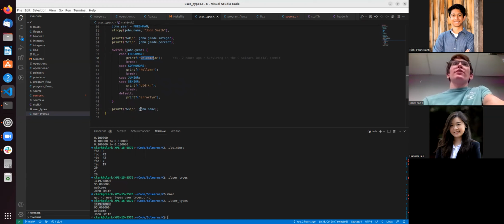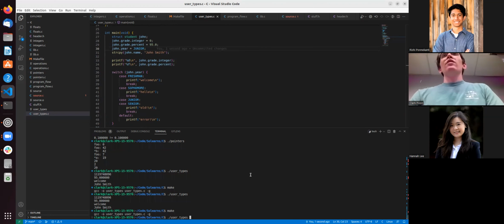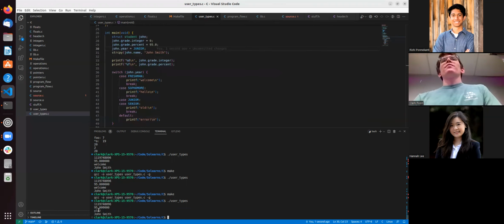And then I have a print down here to look at his name. But if I change this to, let's say, junior, and I recompile, now I see old, even though old is under senior. The reason for this is junior doesn't have a break after it, so it's just going to keep executing, and it's also going to execute senior's case. Any questions about this? All right.